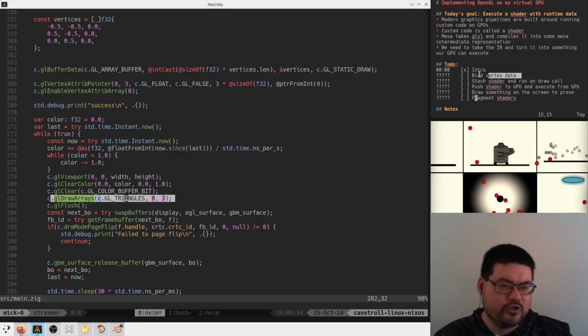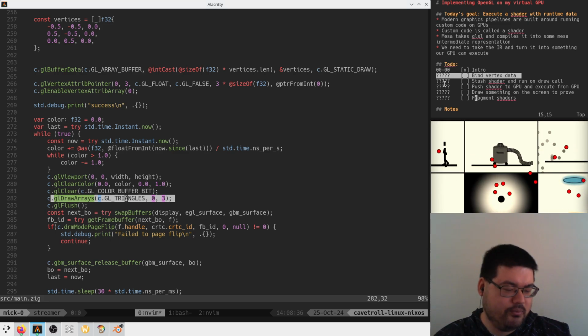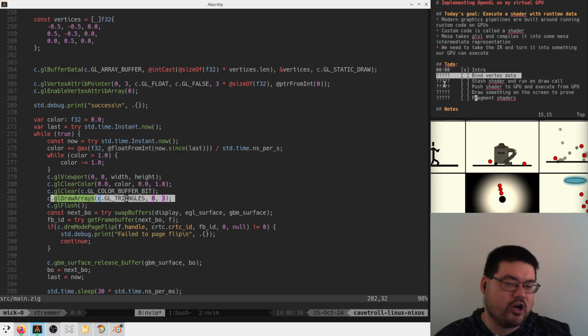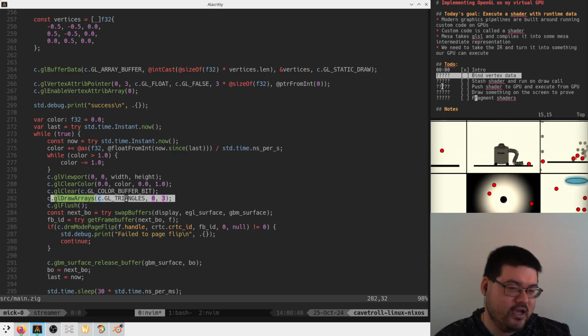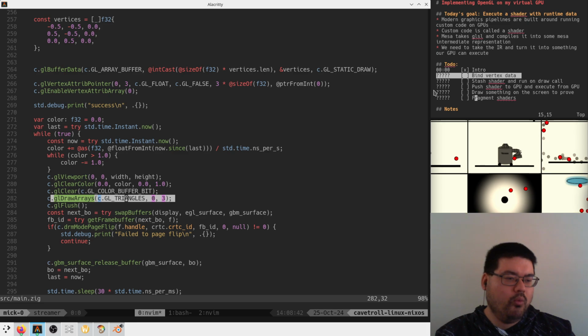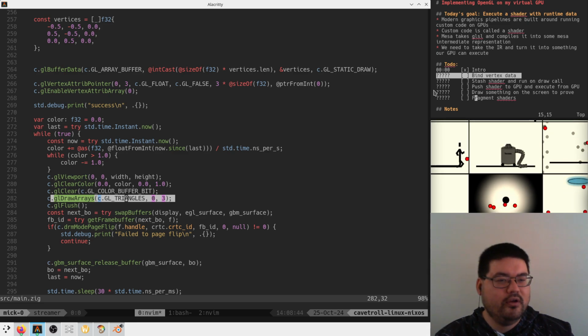So we're going to start trying to figure out how to get that data somewhere that the GPU can access it. Maybe we'll start by just stashing that data in Mesa, and then we'll work with the GPU side later.